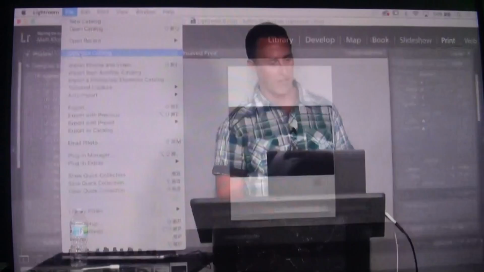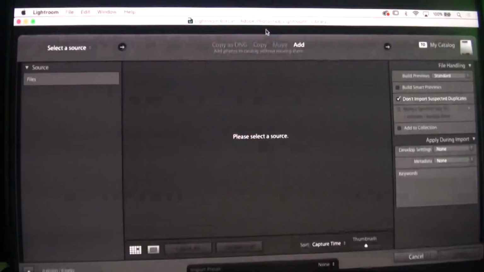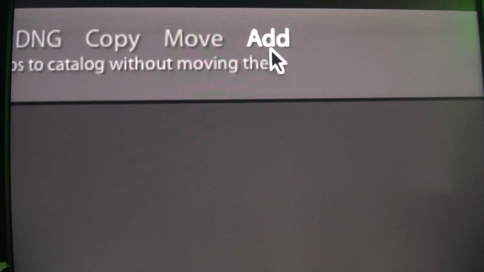I put them on my drive first, and then when I'm inside of Lightroom, I go to File, Import, and I choose the Add option. That way I just point it at the drive that has my photos. I don't have to worry about Lightroom putting them somewhere I didn't want them to go. I don't have to worry about it making a copy. It just literally sees them there and brings them in.